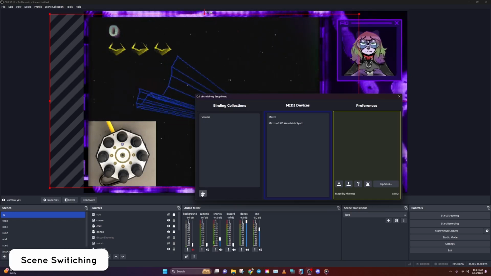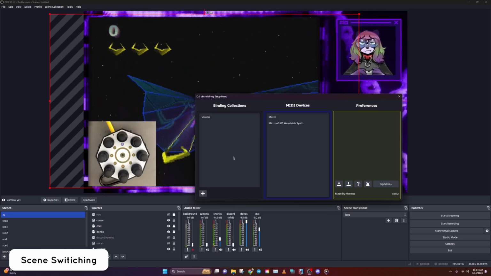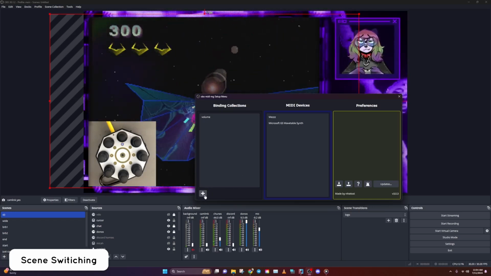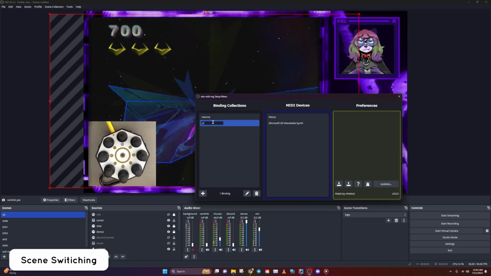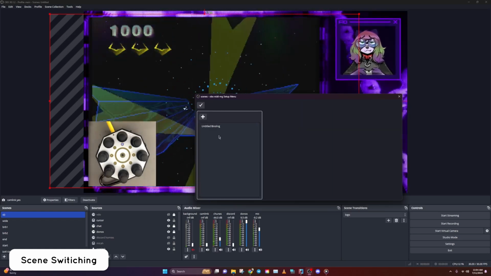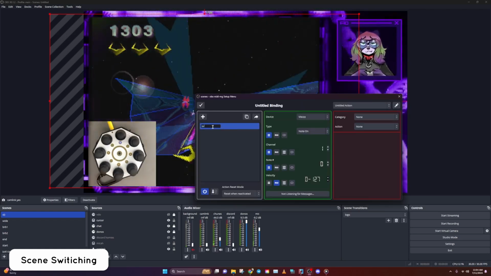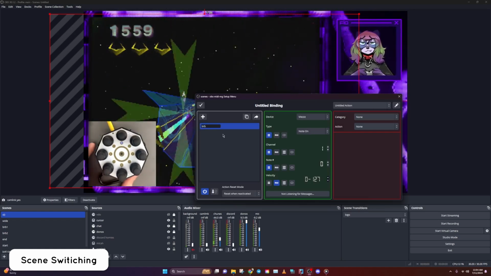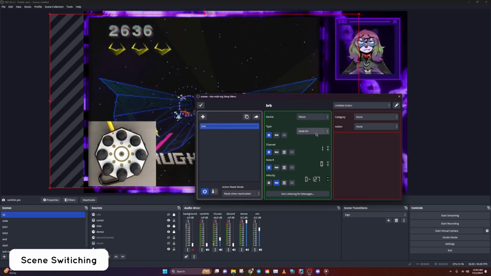As of version 1.4, Mezzz can also output note data. This makes doing stuff like changing scenes a breeze. Let's make a new bindings page for scenes. Now, let's make a new binding to cut to a BRB screen. This time when you select the type, select Note On.